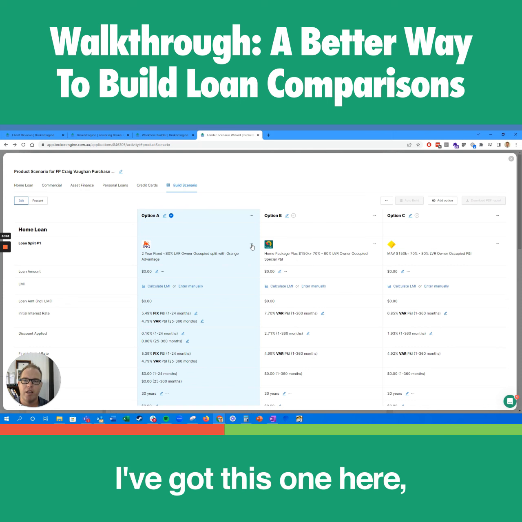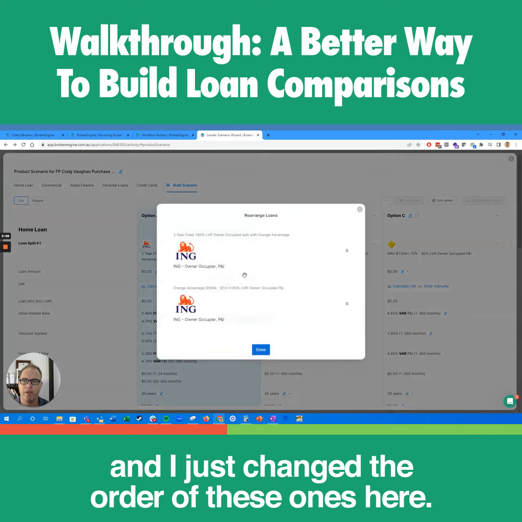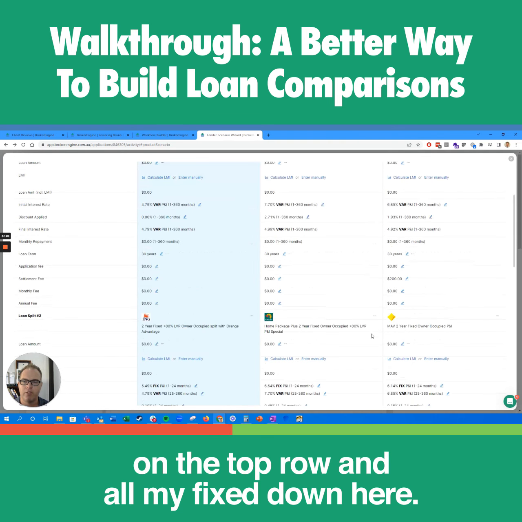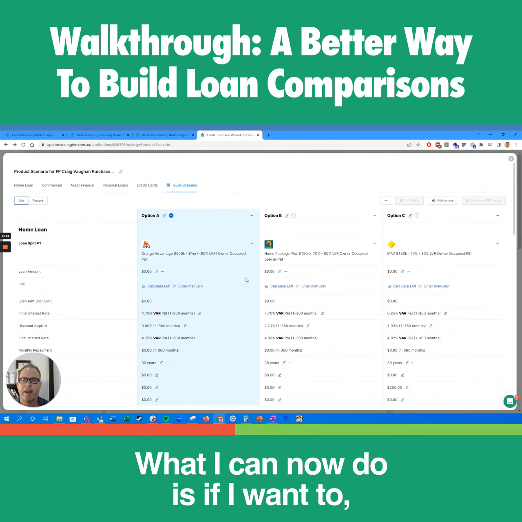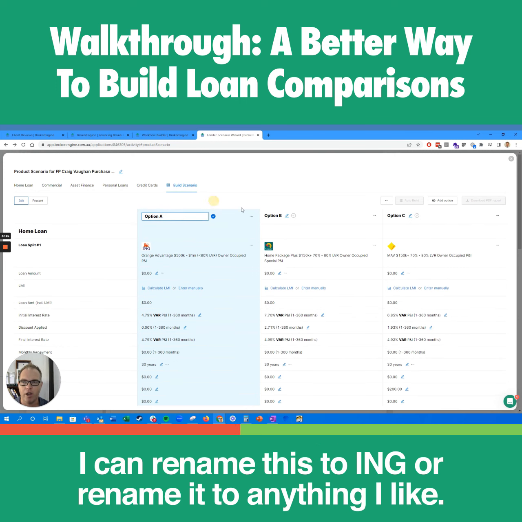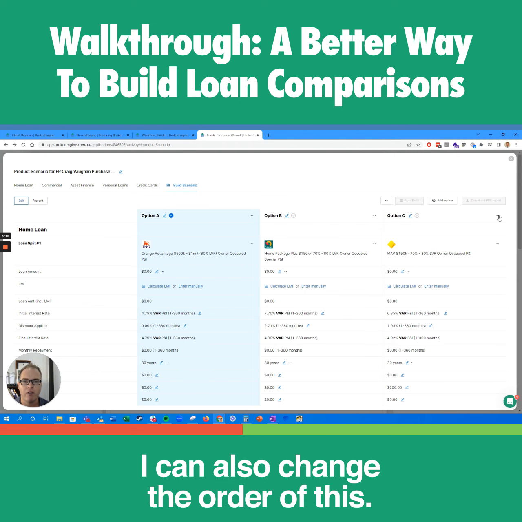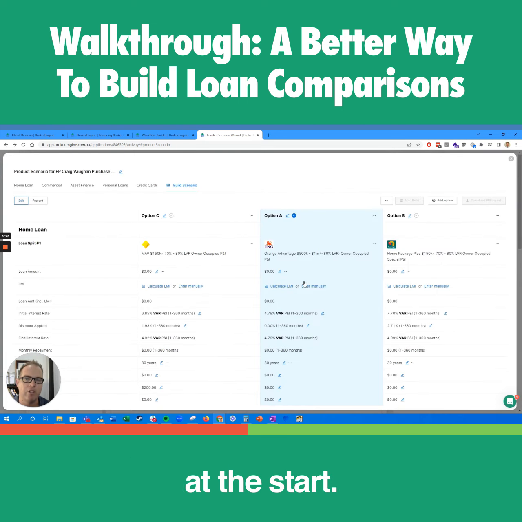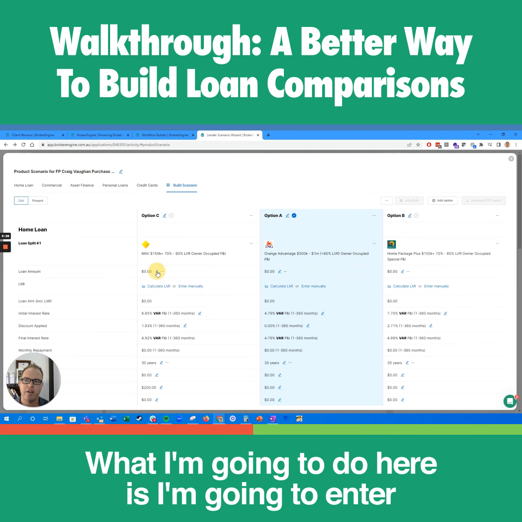So here we go, I've got this one here. I'm going to change the order of these, so I've got all my variable on the top row and all my fixed down here. What I can now do, if I want to, is rename this to ING or rename it to anything I like. I can also change the order, so maybe I want to have CBA over here at the start, like so. I can do all that as well. Very, very flexible. But what I'm going to do here is enter in the loan amount.